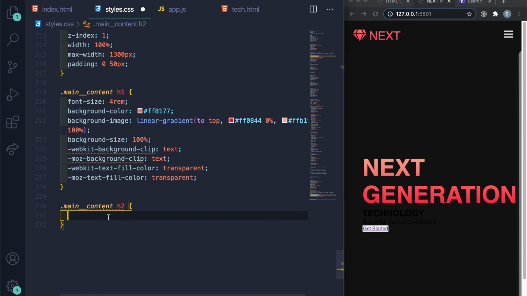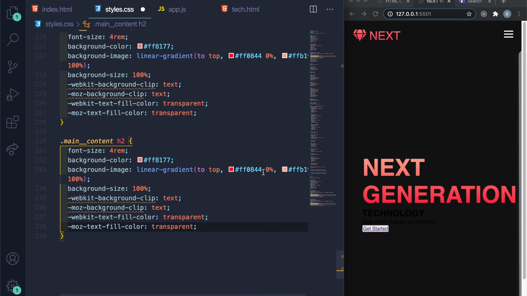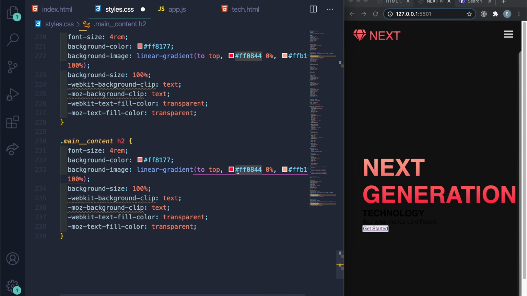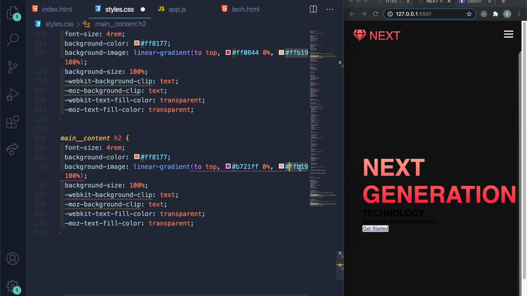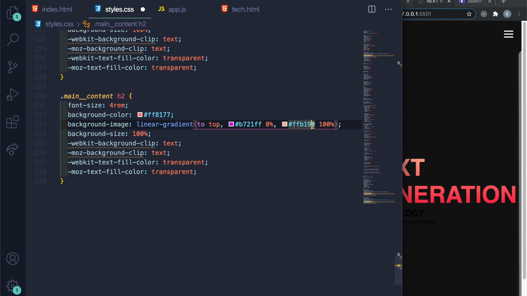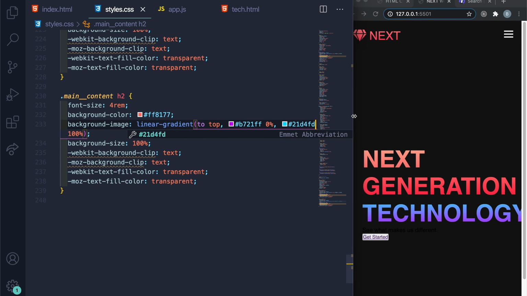And we're just gonna copy and paste this. The only difference, we're gonna change the colors. So here, let's erase this. Let's say #B721FF. And then for this one, let's just do #21D4FD. Save it. So now you can see we got some color action going on there.